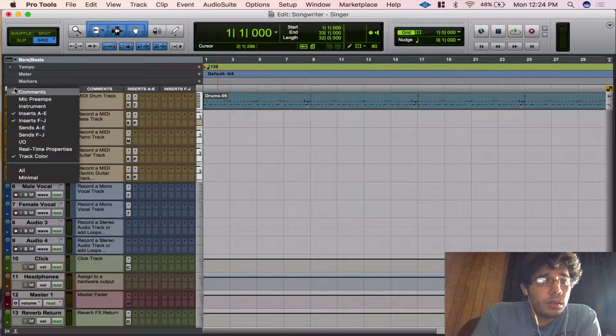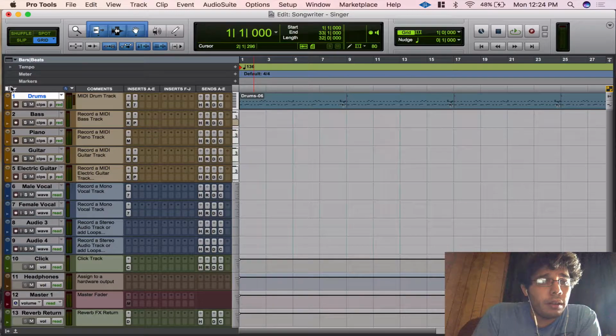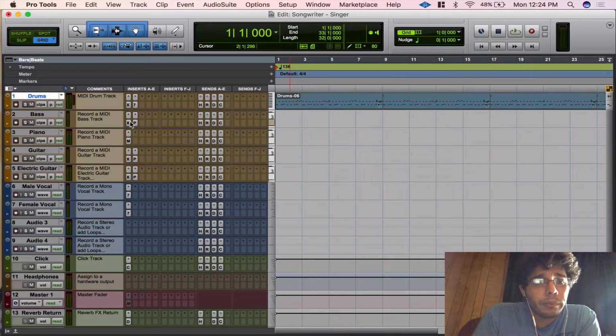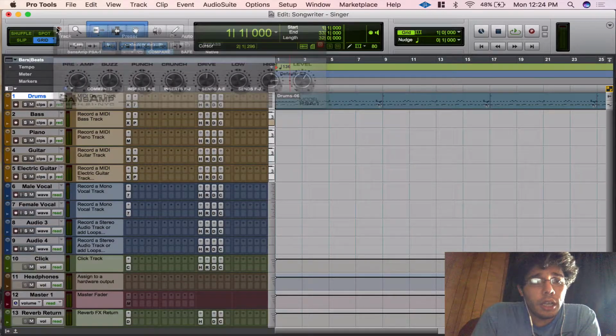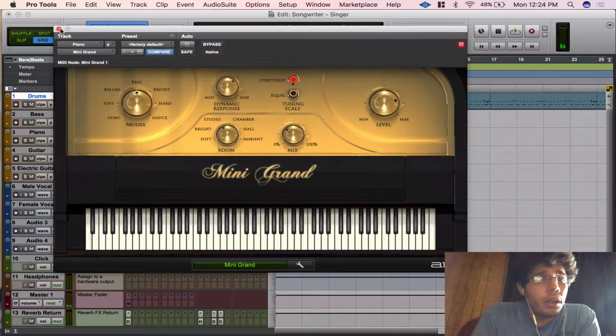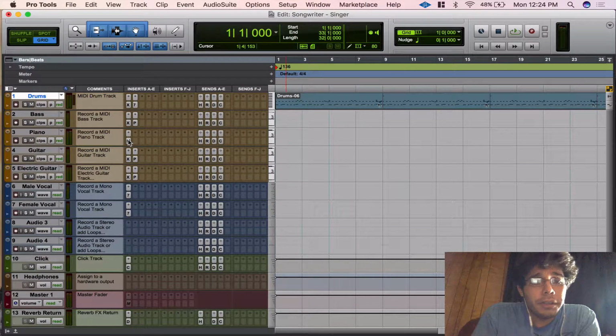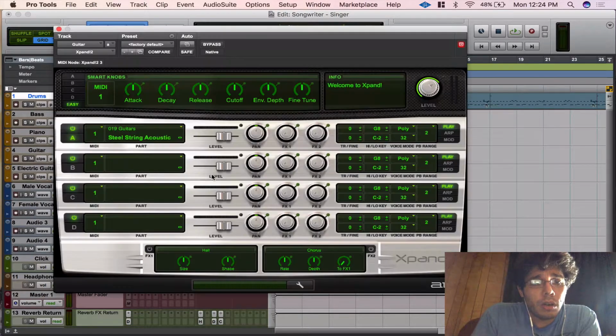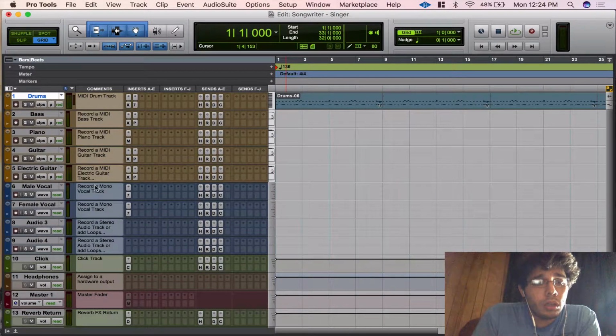Let's see what our sends and our inserts look like. So we've got more inserts, which shows our expand on our bass track there. And it looks like it's a distortion, an amp, to make a bass track. So we can record our bass track with MIDI. We can record a piano with our MIDI with this cool MIDI grand piano. We can record a guitar with our expand. Really, really cool stuff. And then we just record our quick demos with either our male or female vocals.